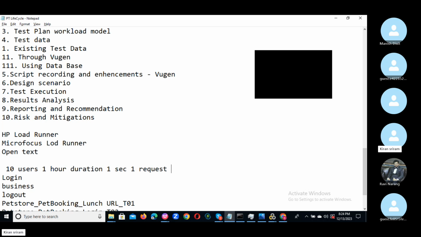Assume, thinking about that, 3600 seconds, right? In 1 hour, 3600 login transactions happen, and this is also 3600 because I gave 1 second only, right? 3600 transactions happen from this. So actually, how many users are you executing? 10 users. But login and end are also executing this many times. Is it a valid scenario? No, right? Because login should happen only 10 times, but only the business part you want to iterate 3600 times.